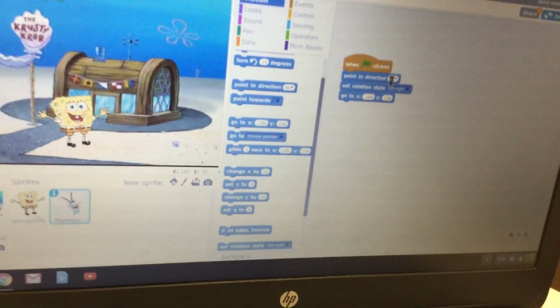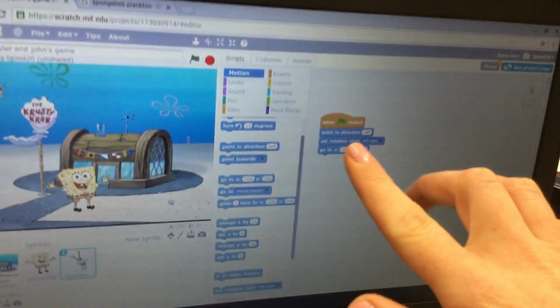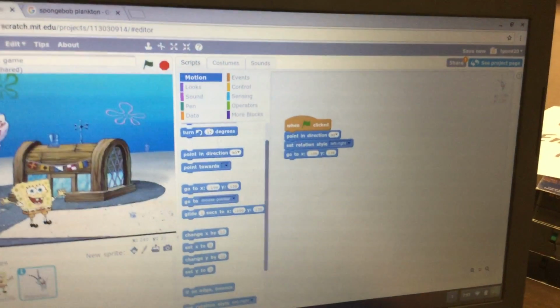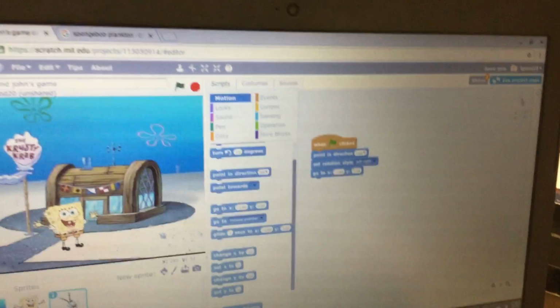If you want him to move diagonally, which is what I'm going to do, we're going to type in 45. If you wanted him to move just from left and right, you would do 90. If you wanted him to move up and down, you would do 180. But anyway, diagonal, I'm going to do 45.